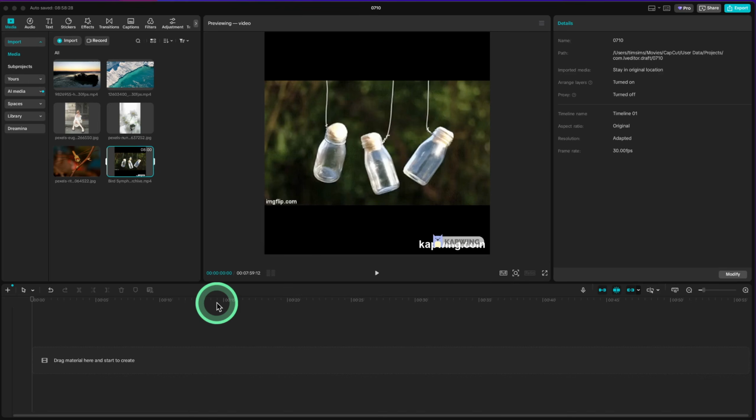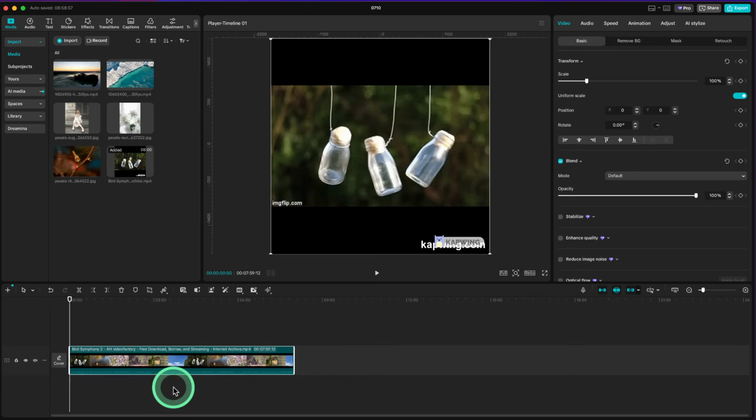First, open CapCut on your PC or Mac. Once it's loaded, you'll want to start a new project. This is your workspace where all the editing magic happens. Now, go ahead and import your video file into the media library. You can do this by dragging the file directly into CapCut or using the import button to navigate to its location on your computer. The media library is essentially like your toolbox for all the files you'll use in your project.